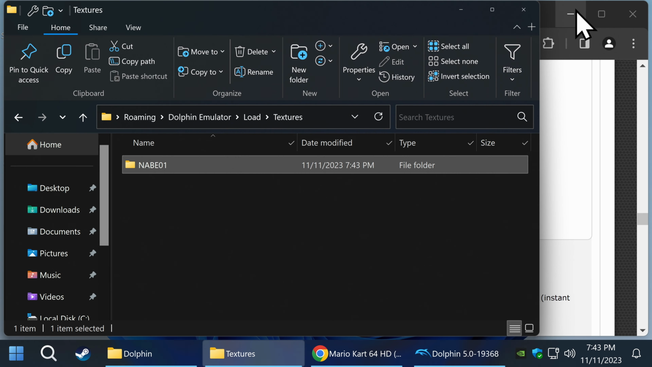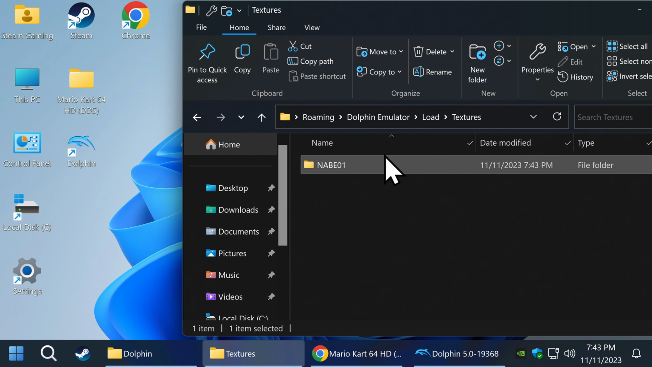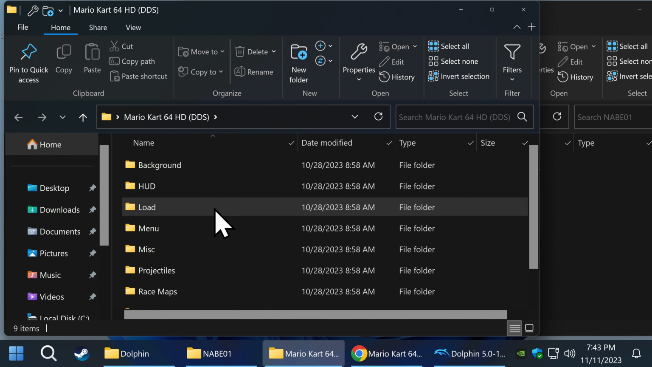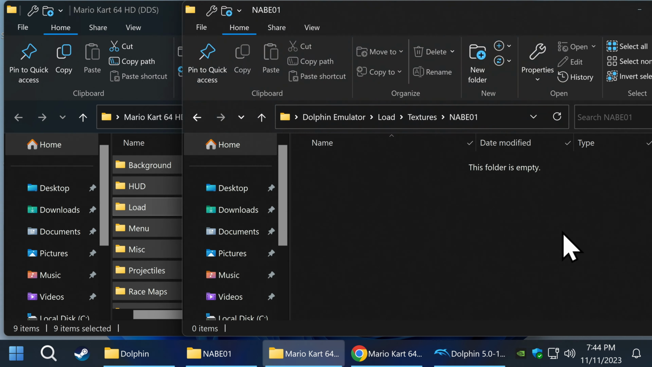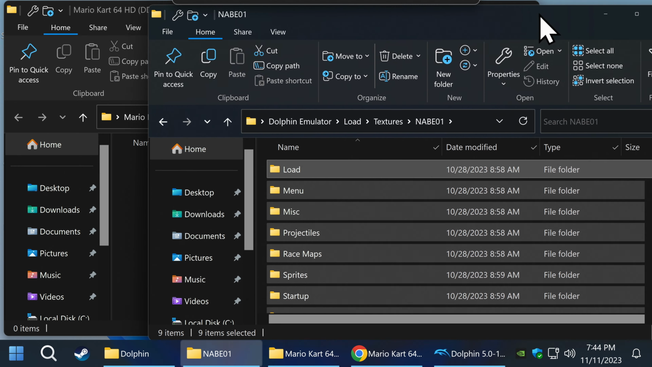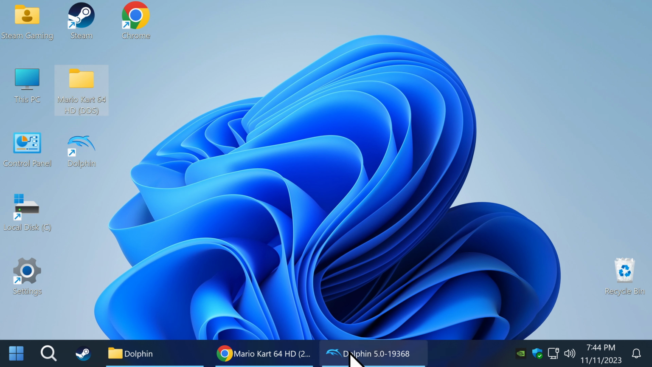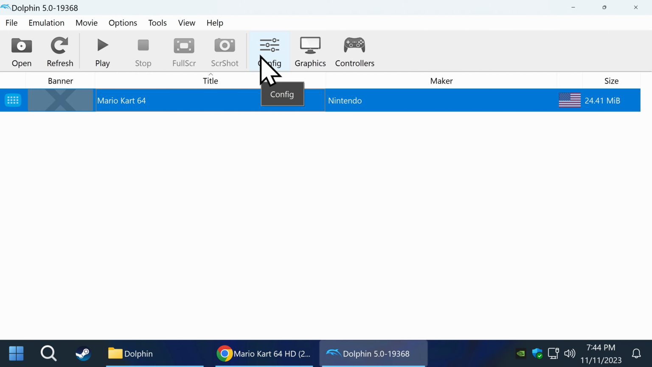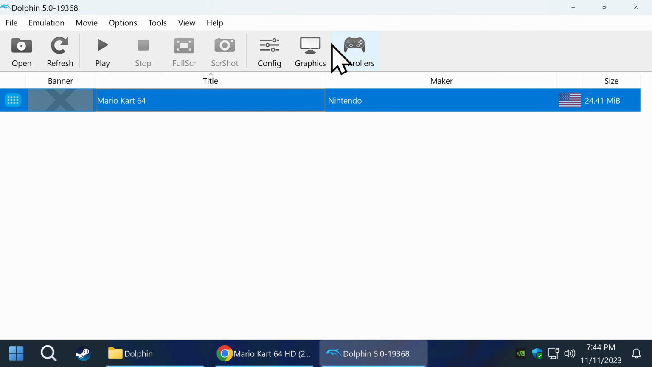Now open this newly created folder, and what we want to do now is take the extracted HD textures folder from earlier on the desktop and simply drag it over as shown. At this point, you can go ahead and close everything out except for Dolphin. In case you missed it earlier, make sure cheats are enabled and custom textures are also enabled as shown. If these are already checked, don't make any changes.